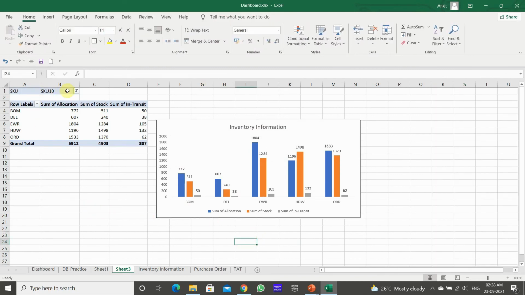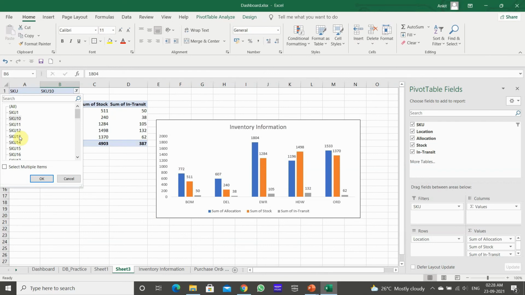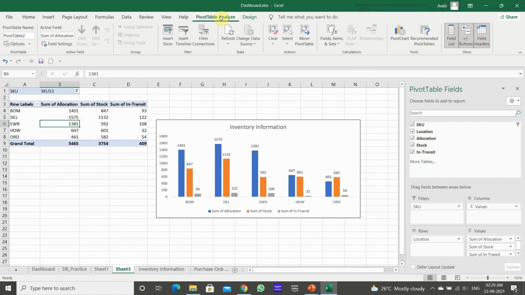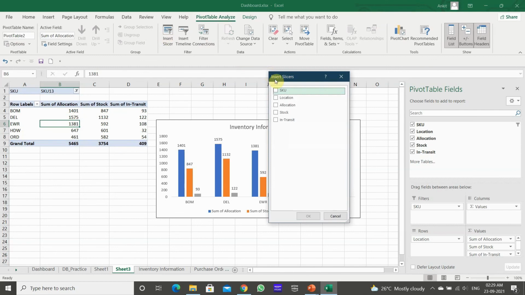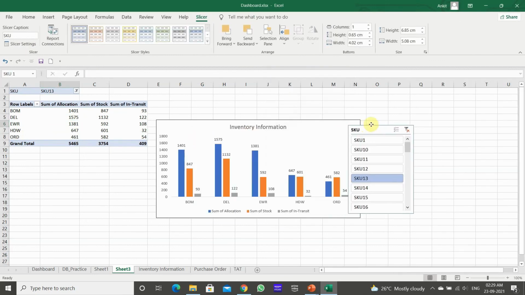Now I want to use the slicer because I don't want my production manager to go here and click the filter here and select each one. It will be very cumbersome for him as well. So to make life easy for him, I will generate the slicer here. For slicer, go to the pivot table, analyze, insert slicer. Here the filter has to be done for the SKU only, so I will select the SKU. Click OK. So the slicer is there.